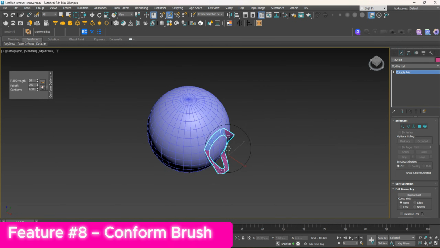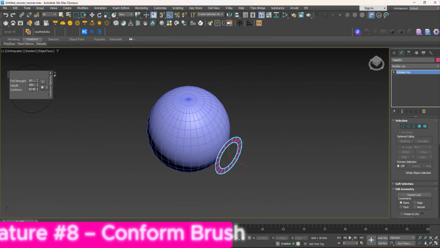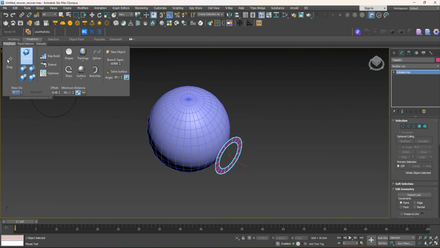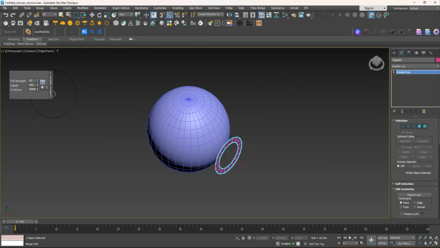Instead of moving every vertex manually, use the Conform Brush. It lets you push geometry directly onto another object's surface, making retopology and surface modeling much faster.